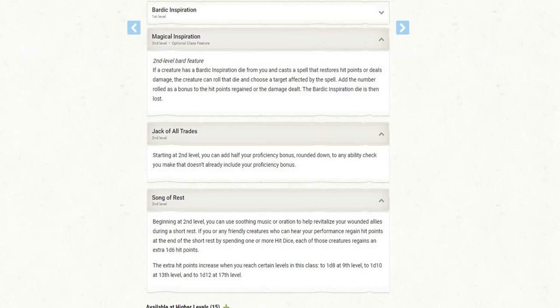And we get Song of Rest, where we can use soothing music to help revitalize our wounded allies during a short rest. If we, or any friendly creatures who can hear us, regain hit points at the end of the short rest by spending one or more hit dice, each of those creatures regains an extra 1d6 hit points, and the extra hit points increase when we reach certain levels in Bard.